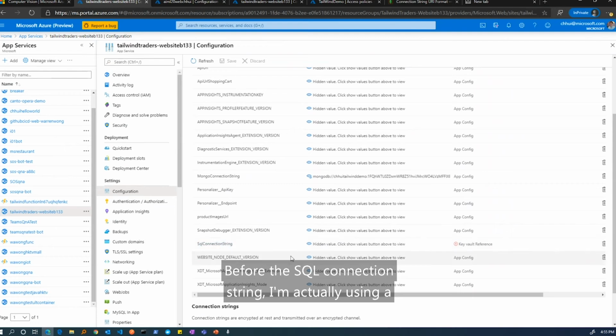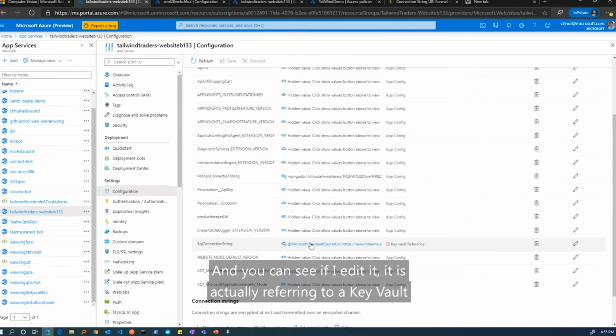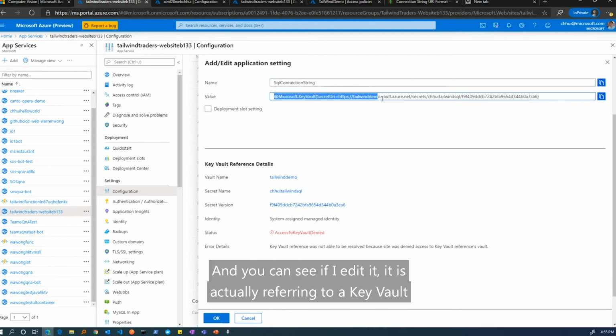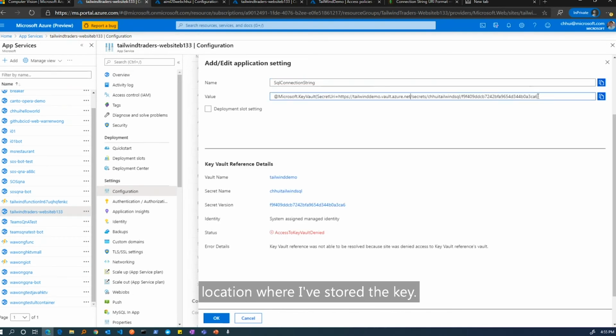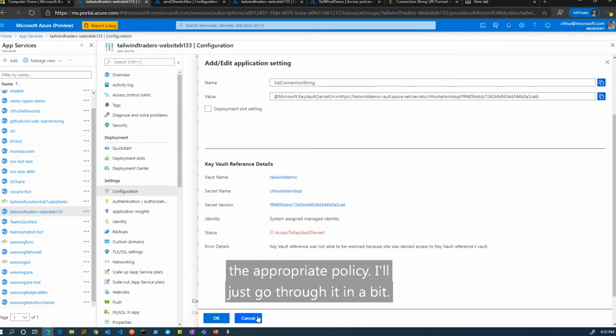But for the SQL connection string, I'm actually using a reference from the key vault. And you can see if I edit it, it's actually referring to a key vault location where I've stored the key. It's currently saying that the access is denied because I haven't defined the appropriate policy. I'll just go through it in a bit.